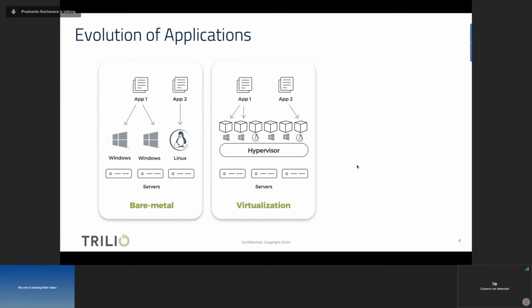Then we moved into the virtualization world. When we moved into virtualization, we did not change the architecture of an application. Applications still worked the same way, with all the components tightly integrated, running within the operating system boundary. But what changed was the efficiency of the underlying hardware. Virtualization did not change the architecture. It brought in efficiency of the overall resources within your data center.